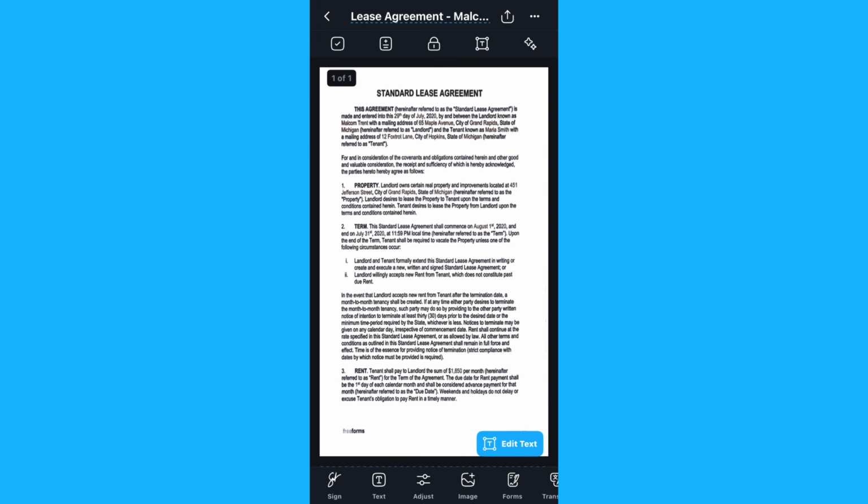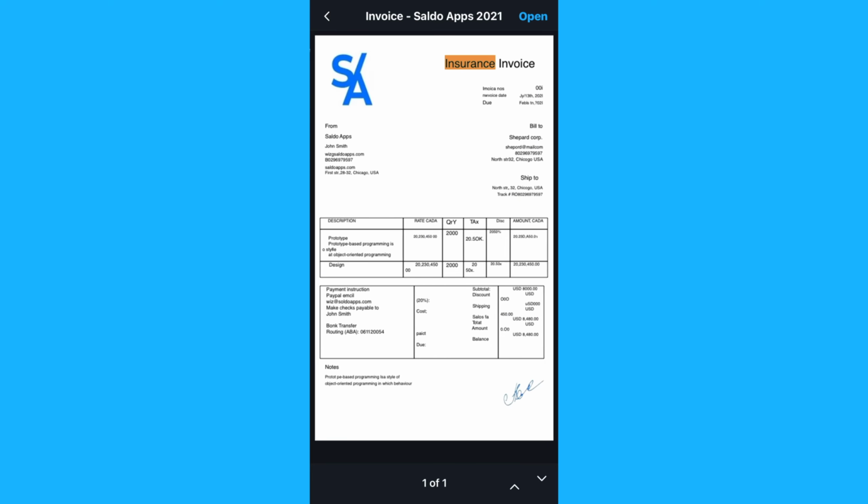iScanner uses OCR to recognize text inside of your documents. This means optical character recognition. Anyway, so you aren't just searching for file names, you're searching for content inside the documents. Type a word like lease, insurance, and it pulls it up instantly.